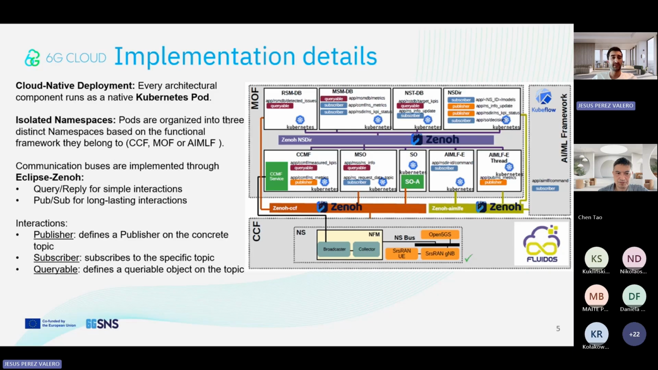As you can see, we have a Zenoh communication bus between the resource databases and the network service director, and the components that are below. That means the CCMF, the master service orchestrator, the service orchestrator, and the AML framework. We also have a Zenoh communication bus to interact between the CCF and the MOF, and also another one here on the right side in green, which communicates with the AML framework.